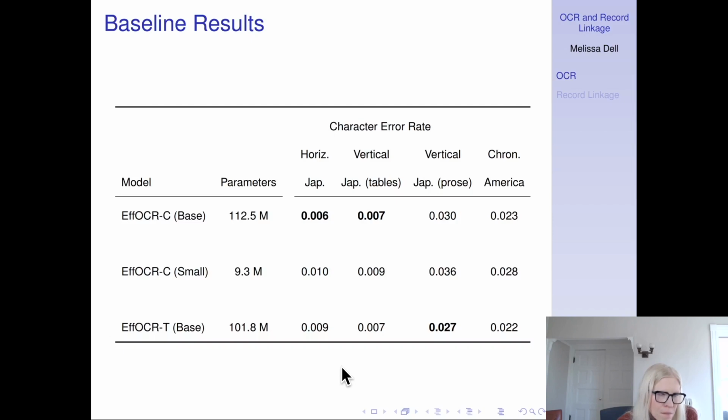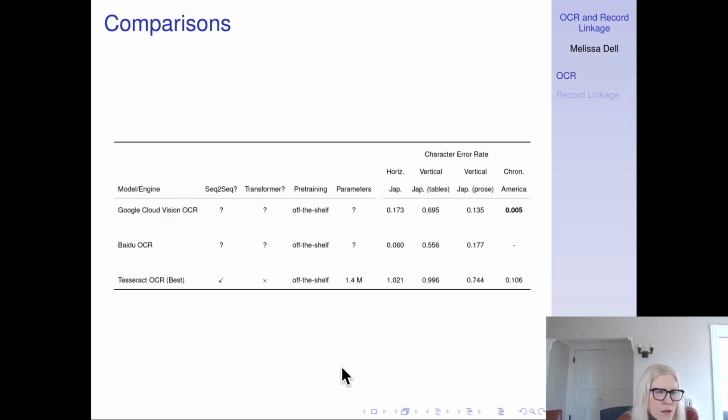Okay, now let's see how this compares. So first of all, when you compare it to the off-the-shelf stuff, you can see with horizontal Japanese, the next best alternative, Baidu OCR, makes about 10 times more errors. When you look at vertical Japanese, it's just everything's just horrible. It's going to turn out that the next best alternative is Baidu OCR, and that makes over 80 times more errors than EffOCR. So basically, the next best alternative for vertical Japanese is unusable, whereas EffOCR is extremely accurate.